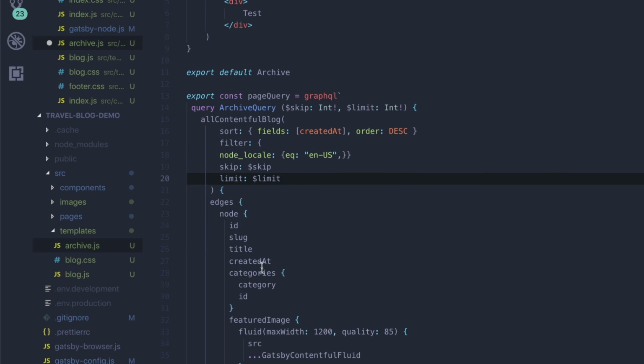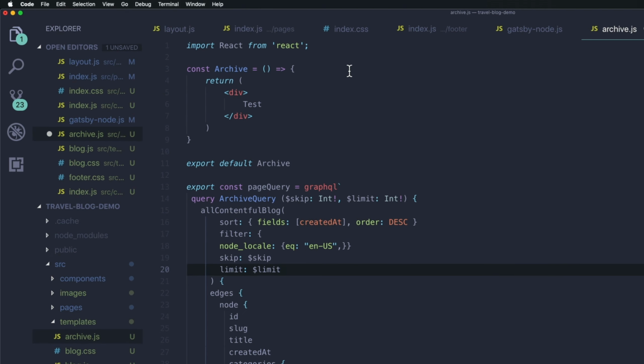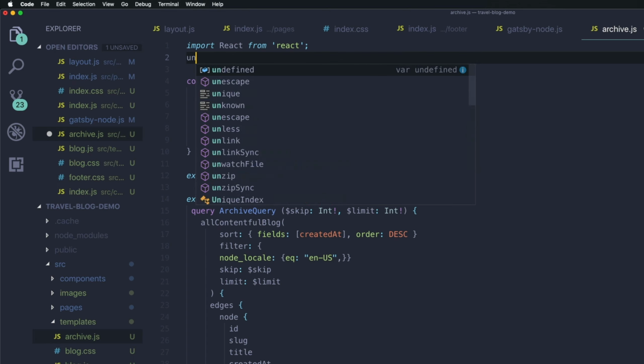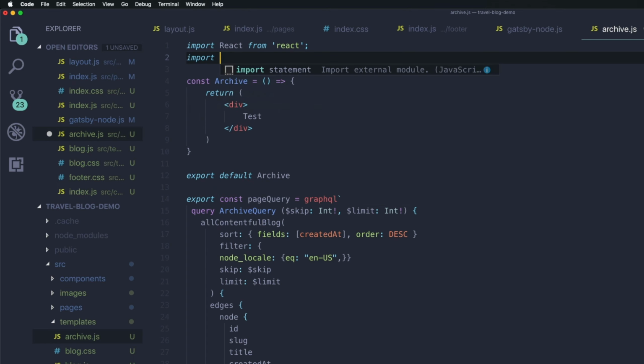So let's go ahead and actually start writing the component up here. Now the first thing I'm going to do is just go ahead and import everything I need. So the first thing that we need to import besides React is the stuff that we need from Gatsby. So I'm just going to import all of those here.